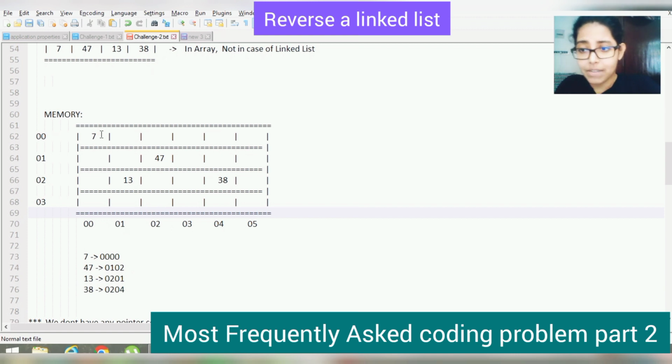So that is why the next part of 7 will contain the reference of this 0102 memory address. That is how it will know that yes, the next element is 47. Similarly, 47's next part will contain this 0201 memory's reference. And that's how it will know that yes, 13 is the next one. And similar for 13 as well.